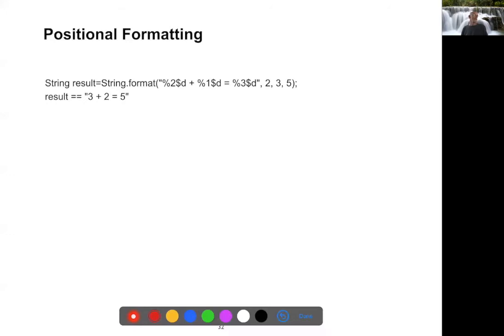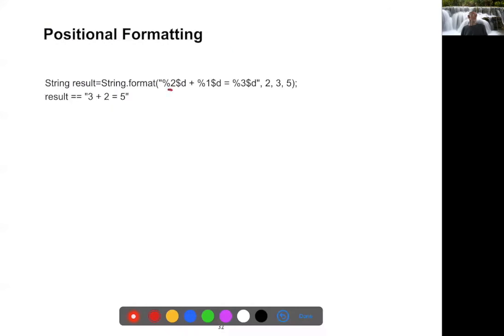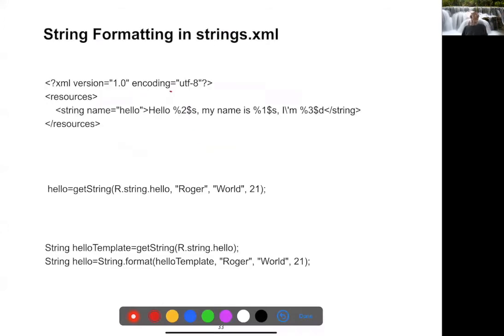We can also use positional arguments, so I'm indicating what the position is. So this is, take the second one and put it here, and the second one is 3, so 3 goes there. And this is 1, so 2, right, goes there. And we're going to do this in the string resources file. Here's the standard greeting, using positions, and then I supply the variables, the actual instances for them.